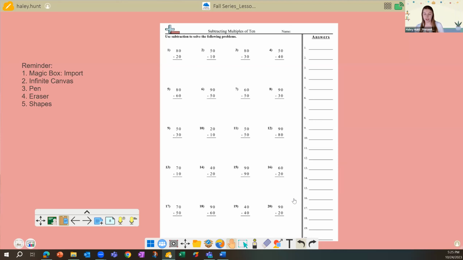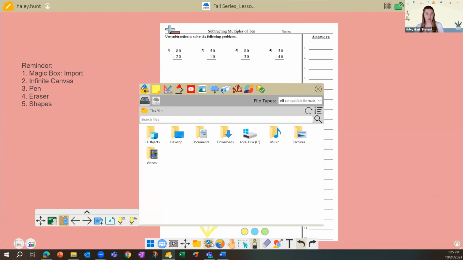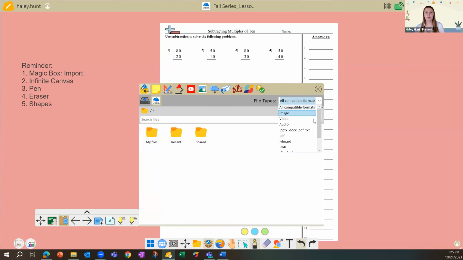Another part that I haven't mentioned quite yet about our whiteboarding software is within Magic Box. If you click on it again and you go to your cloud drive, you are able to insert many different file types. You can insert images, video, audio, and then there's something down here called .olf. That is our special file type for Whiteboard. What it stands for is Open Learning Format.